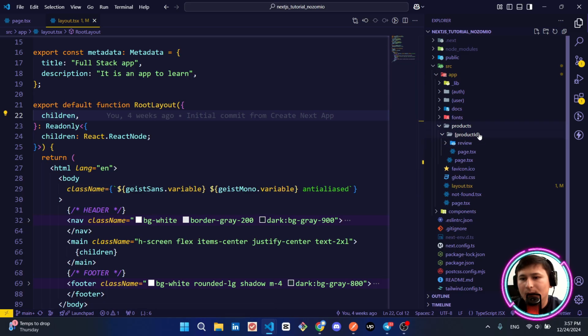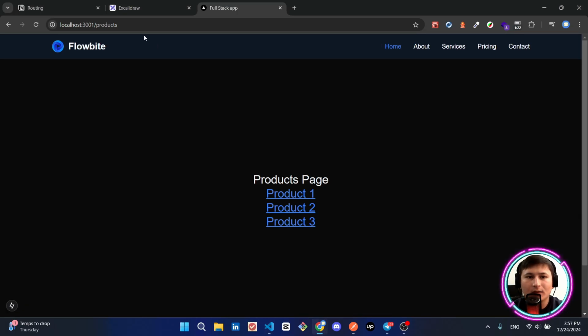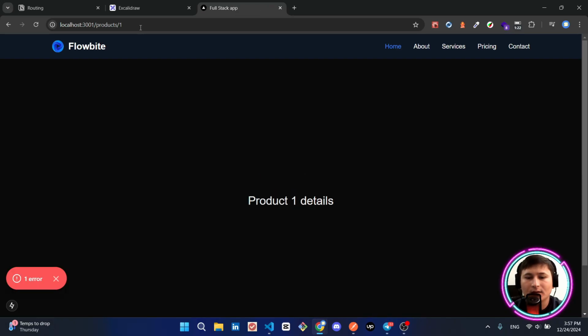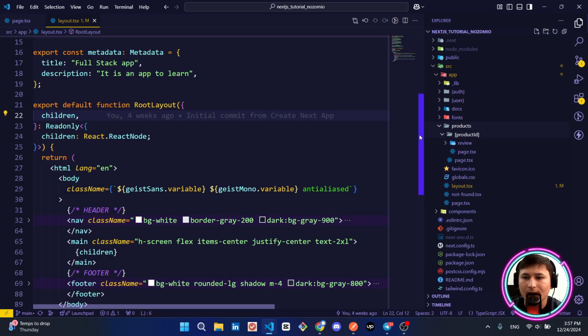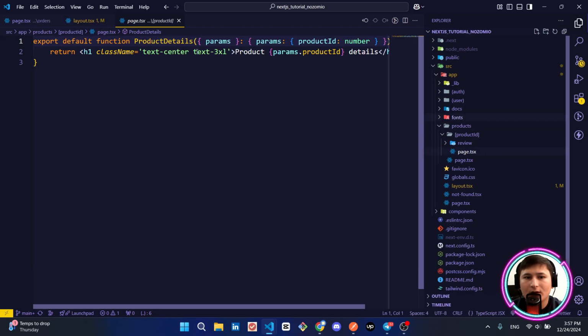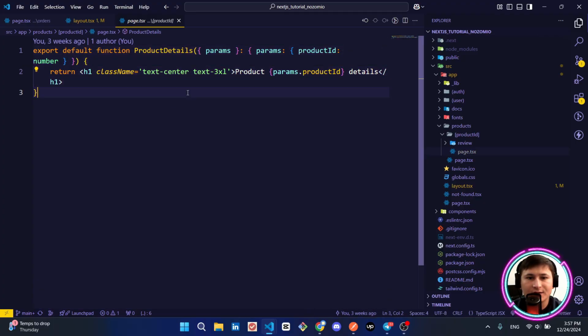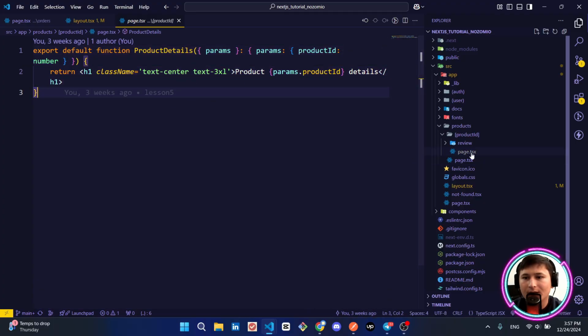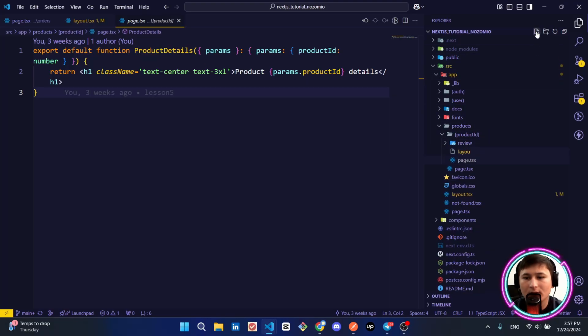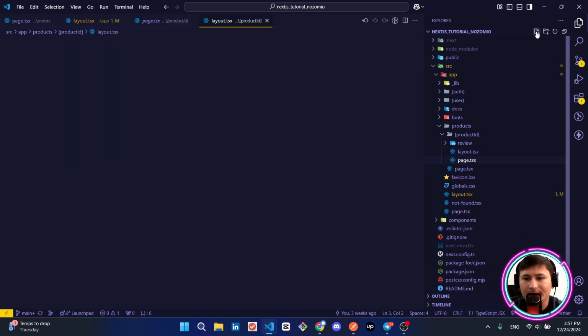For example, we have the dynamic product ID. If I go to product ID one, it opens the product one detail. That sounds familiar and great. Here is our product and dynamic product page, the home page for product ID, but we can create a layout page right here. Layout.tsx, for example. You don't remember layout.tsx? It's like the root layout.